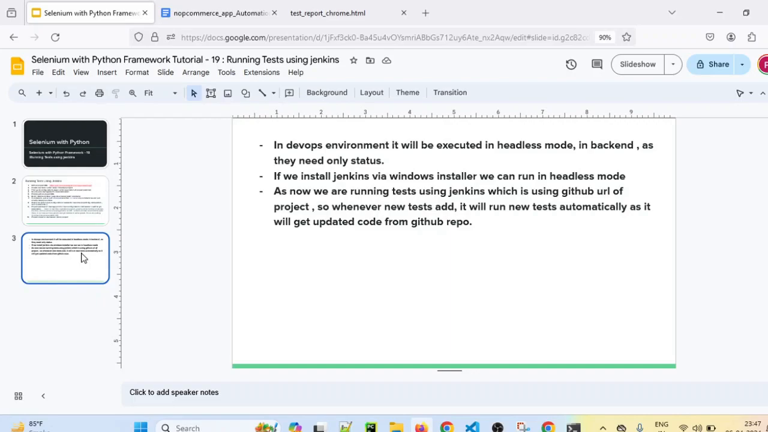In our case, we have seen it was launching the browser. As a tester, it's good practice to see actual execution on the UI as well. If you install Jenkins via the Windows installer, we can run in headless mode as well. Currently, when we executed the Jenkins job, it was in UI mode, not headless mode. Headless mode will not launch any browser; it will just perform the test in the backend.